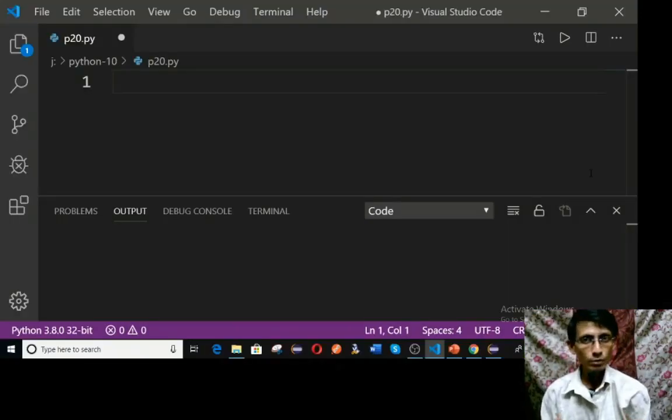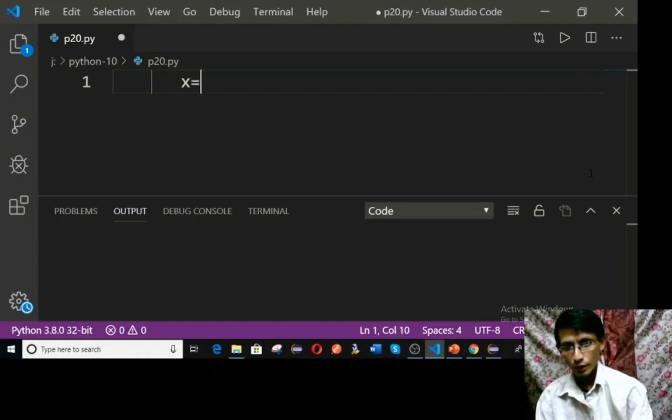Suppose I am writing a program. If the value of x is greater than 10, then display hello and hi. But first we have to take a variable and assign a value to it. But from where should I write? Can I write from here? Suppose I am writing here x equal to 10. Now let's see what happens. Now save it and run.